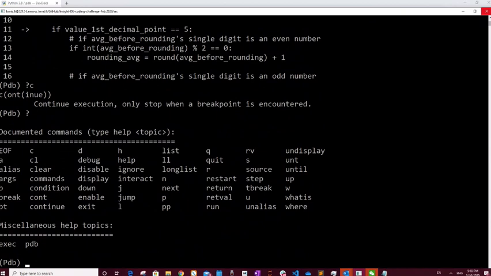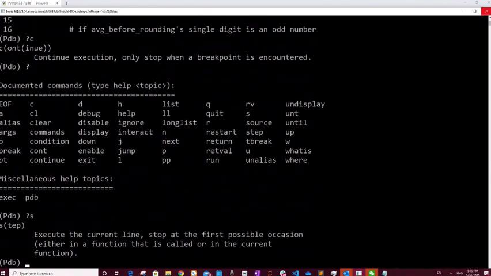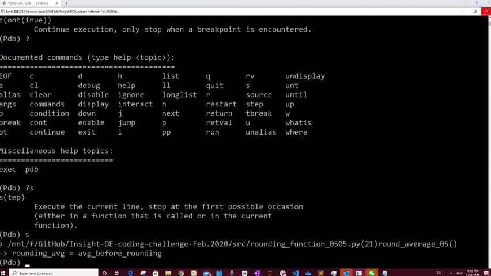So there's step. So if you did question mark S, you see here that it says execute the current line, stop at the first possible occasion, either in a function that is called or in the current function. So step will advance the program's state by one line. So it's going to execute the next line. So if you did S, enter. So now if you did L, enter, so we can see the context that we're in.